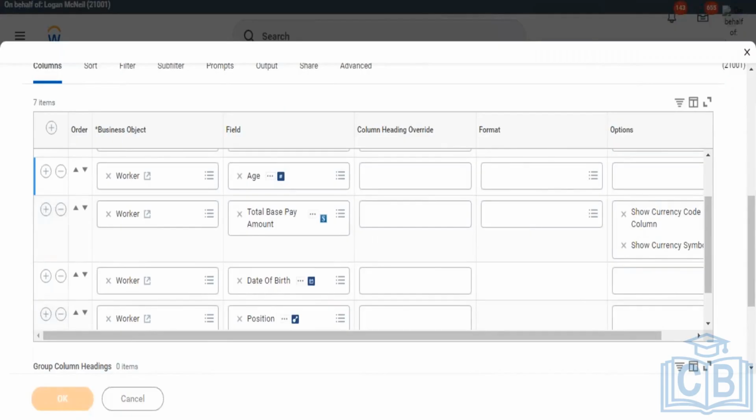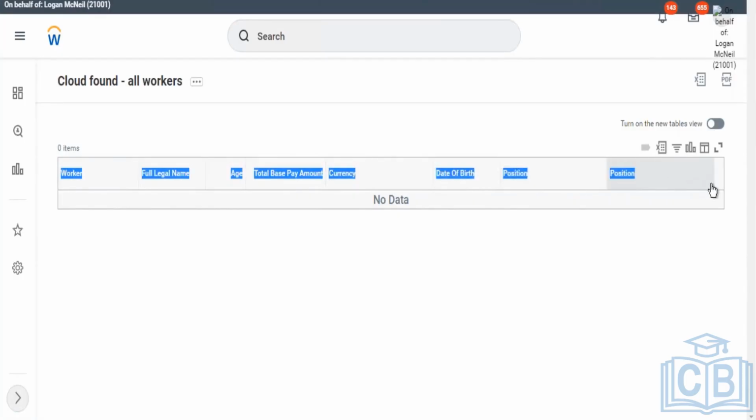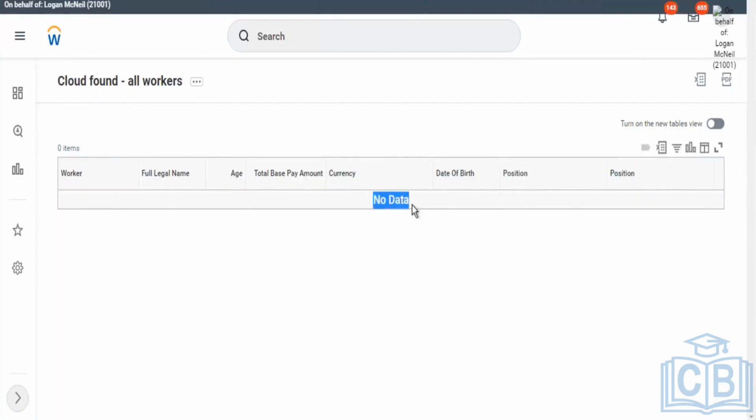Let me now run it. If you see, it doesn't give me any information. That's because in my system there are no retirees, right? The business object that we selected allowed us to identify the fields or the columns available on this report. And the data source that we select identifies the instances that this report will return, or the rows that this report will return. If I change this report data source, it will then give me data based on the data source value.